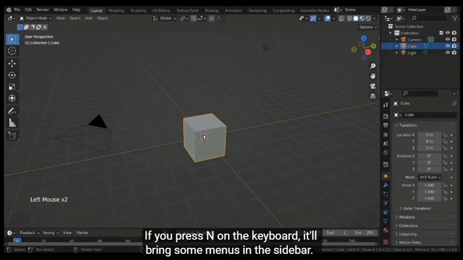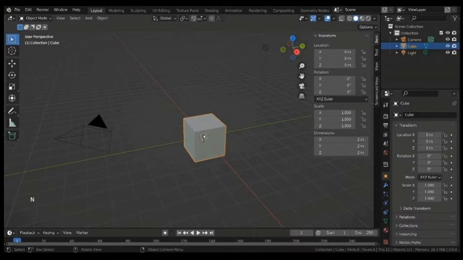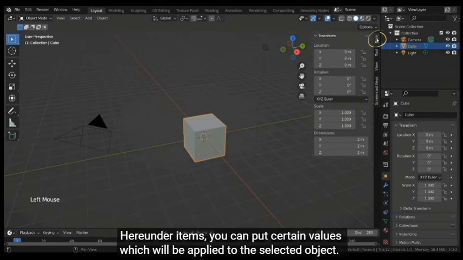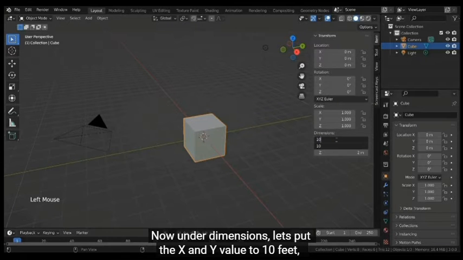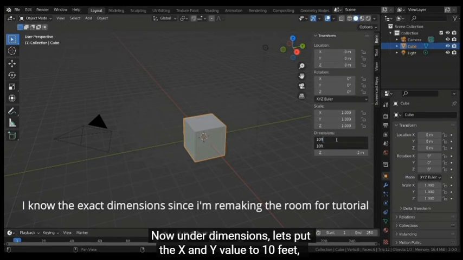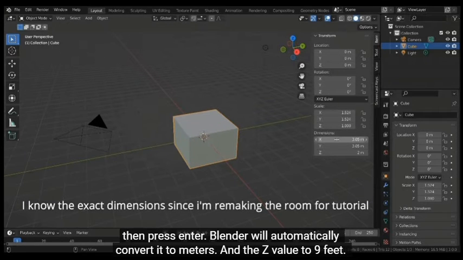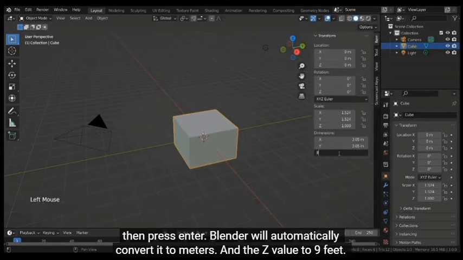If you press N on the keyboard, it'll bring some menus in the sidebar. Here under Items, you can put certain values which will be applied to the selected object. Now under Dimensions, let's put the X and Y value to 10 feet, then press Enter. Blender will automatically convert it to meters, and the Z value to 9 feet.